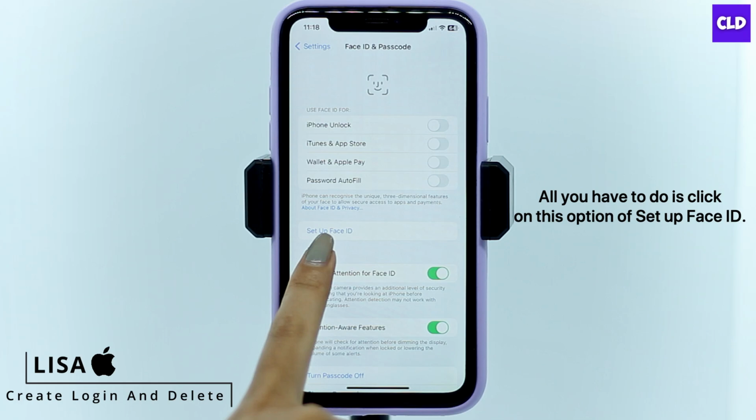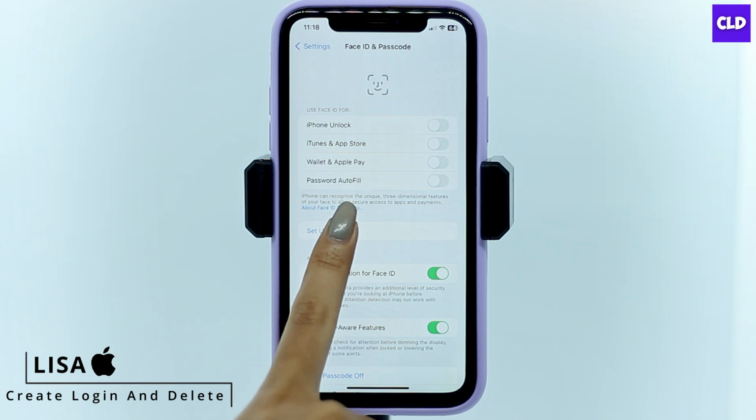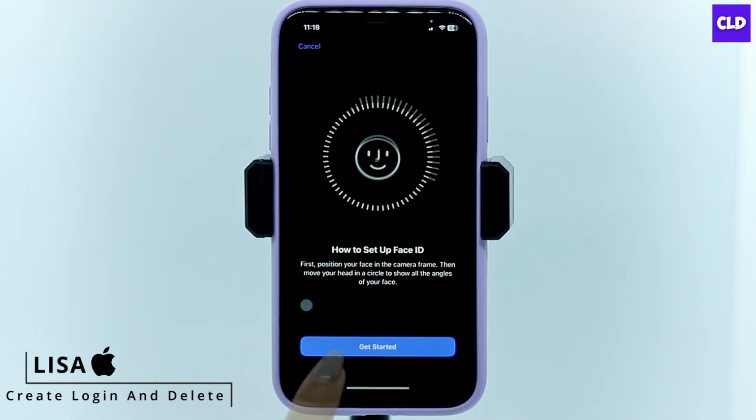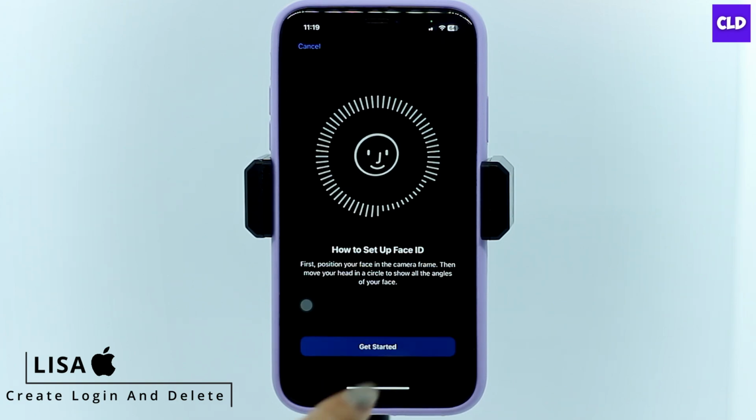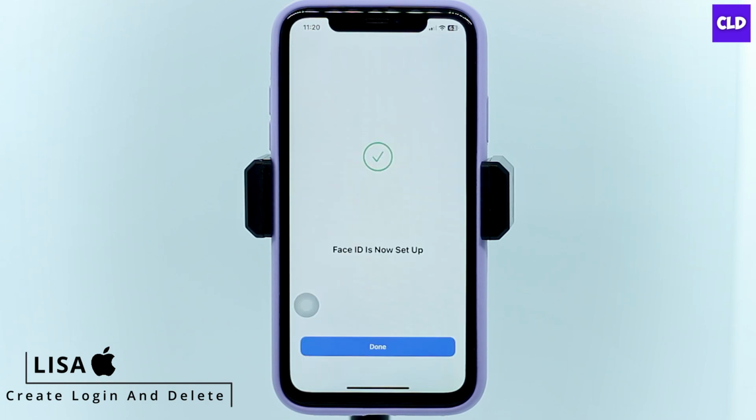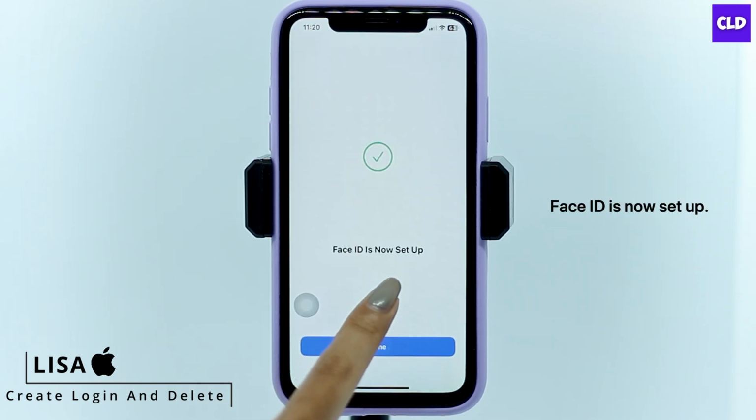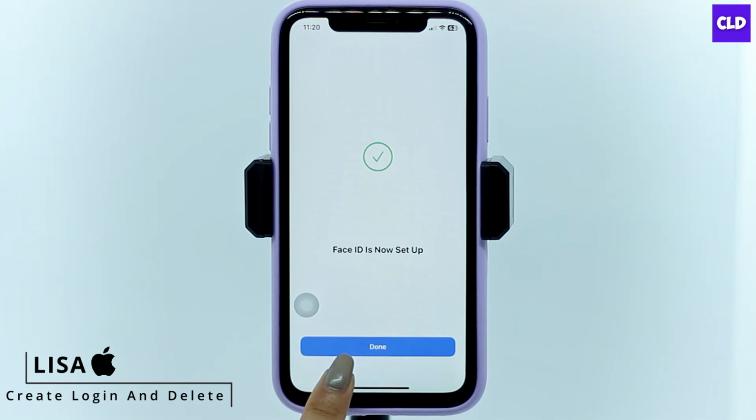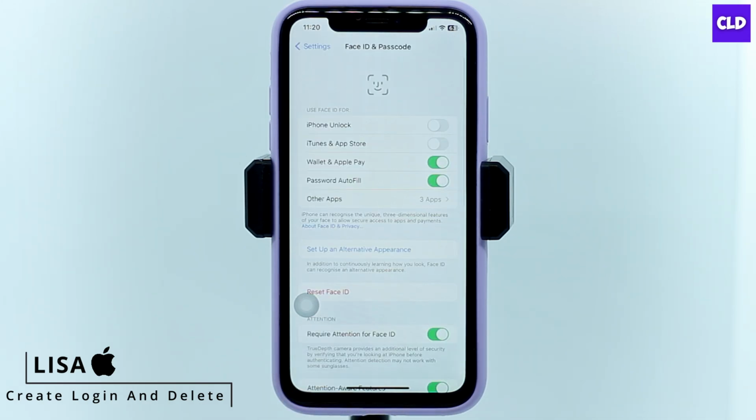All you have to do is click on this option of set up Face ID, tap on it, tap on the option get started. Now you can just position your face within the frame. After you complete the process, you will get this kind of pop-up. Face ID is now set up and you have to tap on the option of done. With that, I have just set up Face ID on my phone.